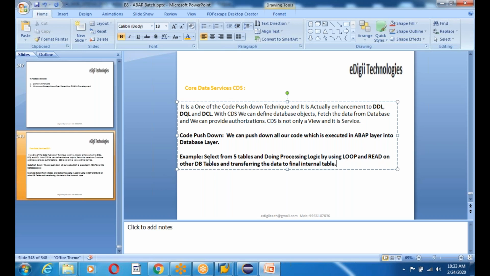So we don't do all this. This processing logic and the data fetching logic, both, I'm going to push down to the database layer. That way it gives good performance compared to the data-to-code paradigm. With the code-to-data paradigm, with code pushdown techniques, CDS gives more performance. With CDS we can achieve the performance.